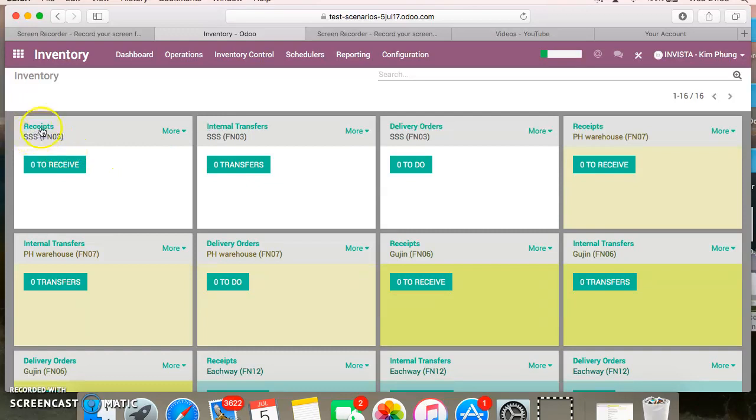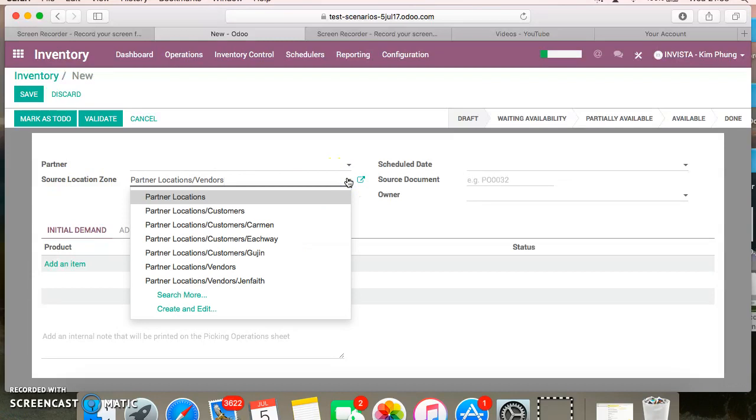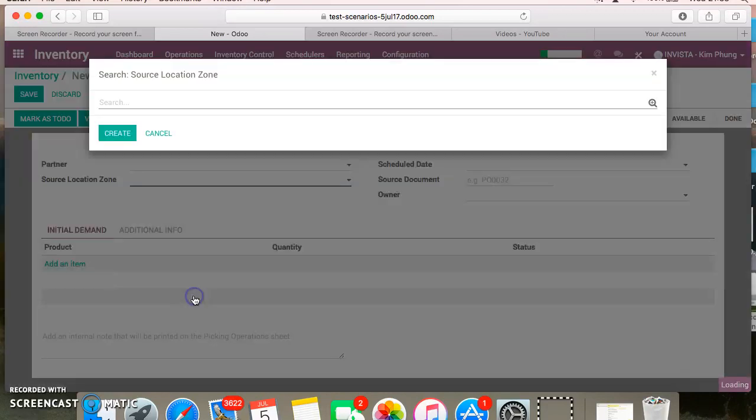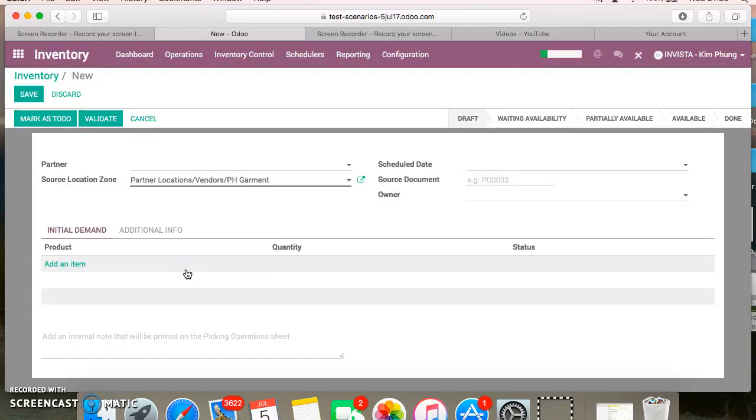So what you do is, this is basically a receipt. That means SSS has received goods. You click on more, and then you do a transfer. Here you ask for the source location. So from where do the goods come? Are they coming from customers? No, because it's a procurement process. We purchase goods. It's a vendor. So I say search more, and then I see the list with PH as a partner location vendor. So I click on this.